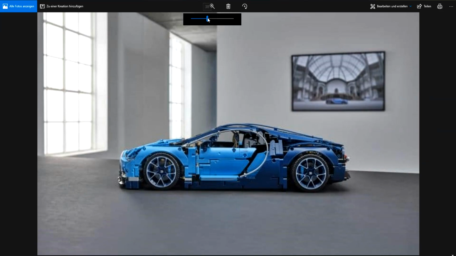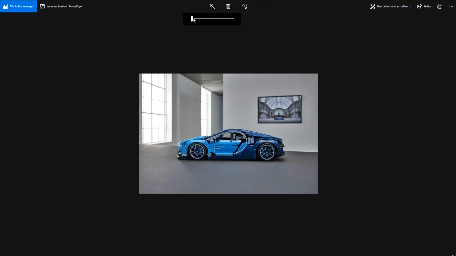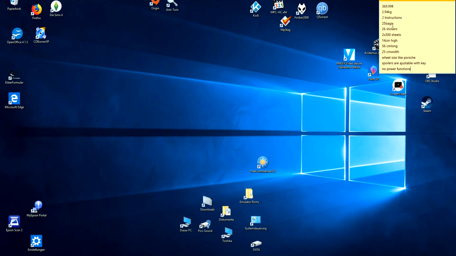Side view again. It looks nice from the side. A little bit too long perhaps, but a nice looking car. So that were the pictures. Now for some tech specs.